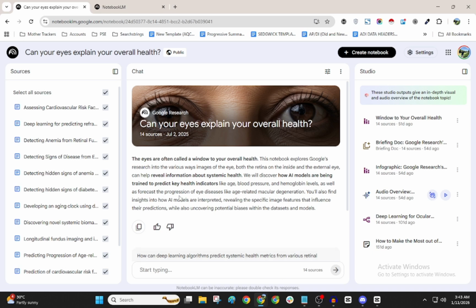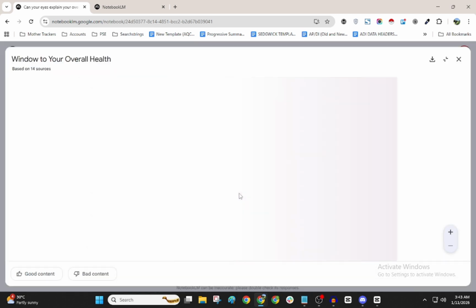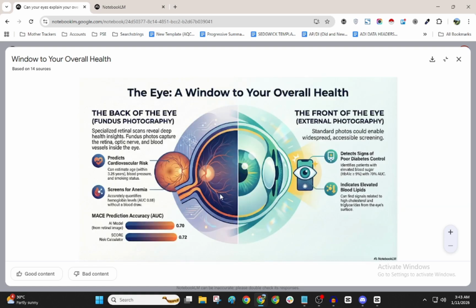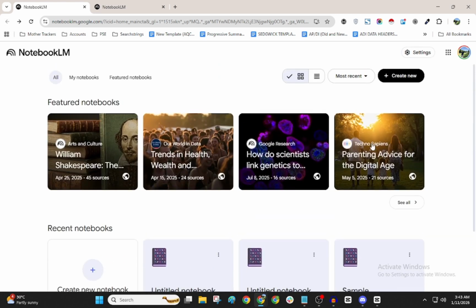Here's what you learned: how to import and organize documents, how to ask meaningful research questions, how to turn PDFs into structured insights, and how to export notes, outlines, and scripts. Notebook LM isn't just another AI chatbot. It's a research assistant built for serious work.